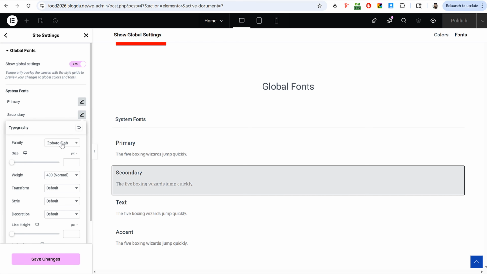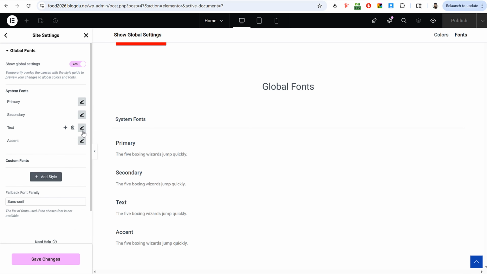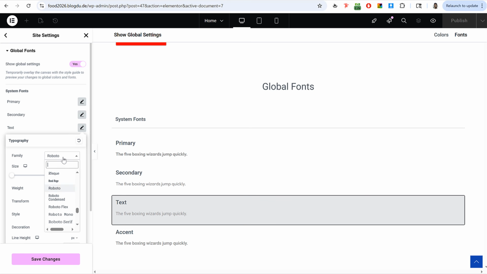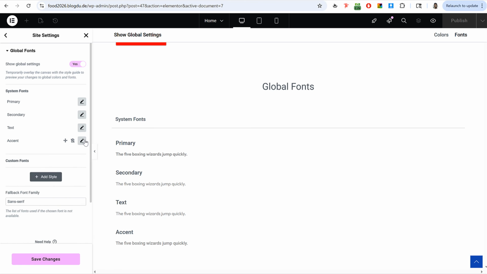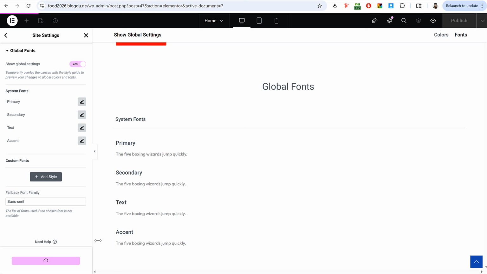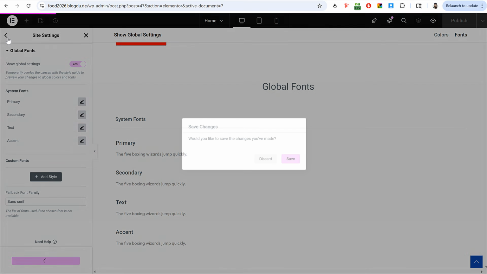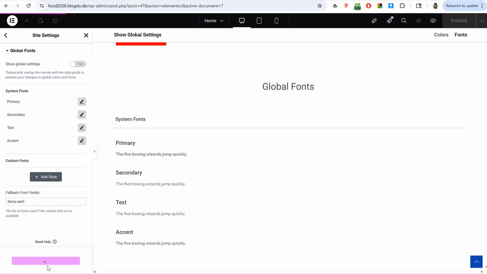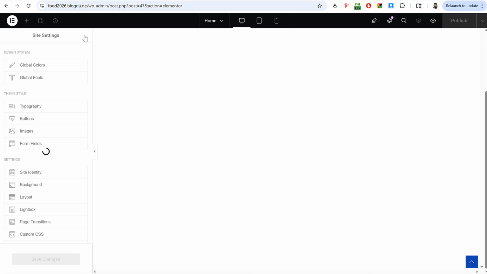Similarly for secondary also, I don't want this Roboto Slab. We want Outfit. Then for text also, we want the Outfit font family, or if you want some other font family, obviously you can select that. I'm using this font family. Click on save changes. So this is how you can do it. Make sure you first click on save changes, and then you can come back.